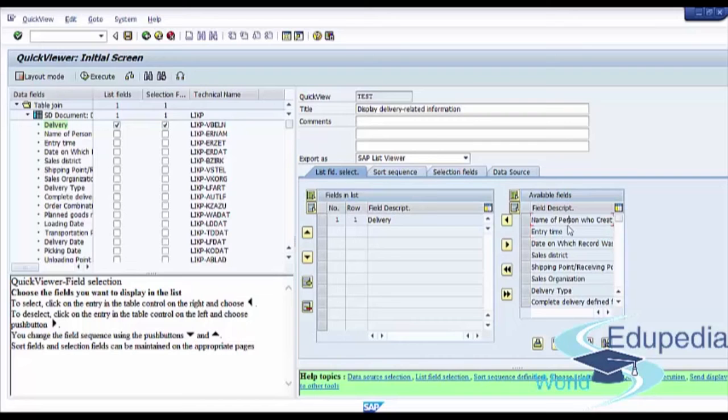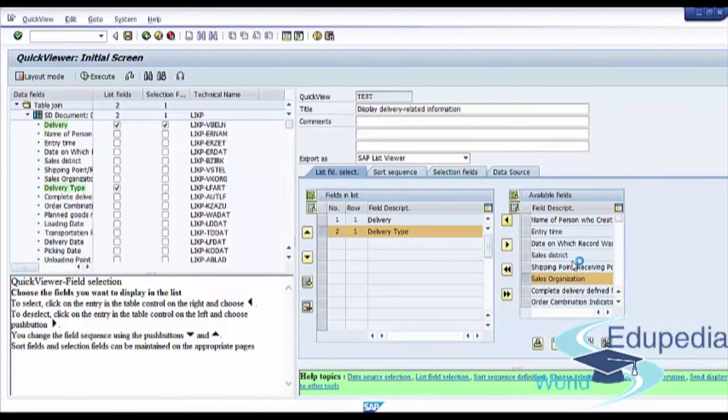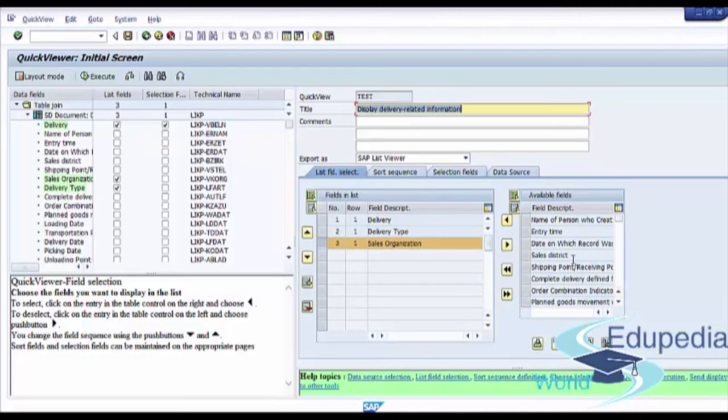So you find necessary fields like delivery type and double click. Select and insert field. It's automatically checked in the left section, delivery type. Okay, so we move sales organization. And let's see what more data we need. We need delivery date.